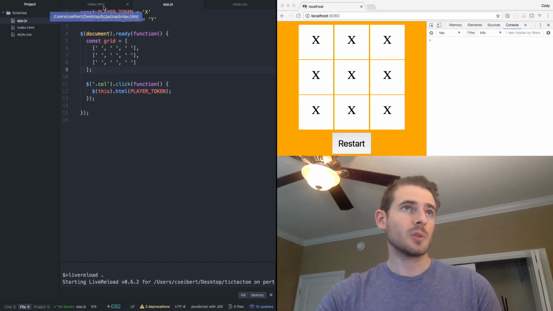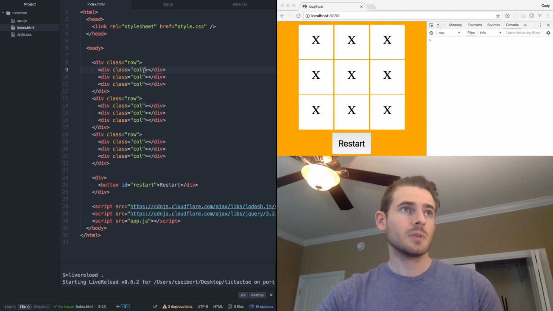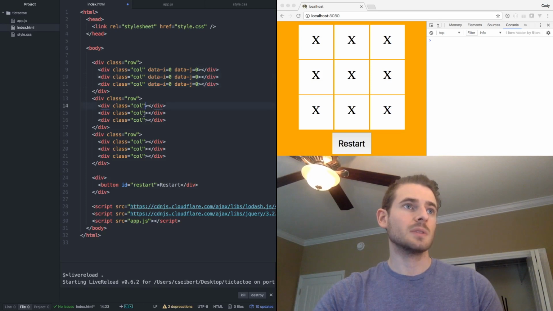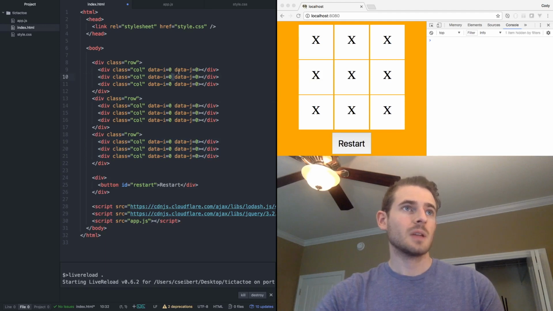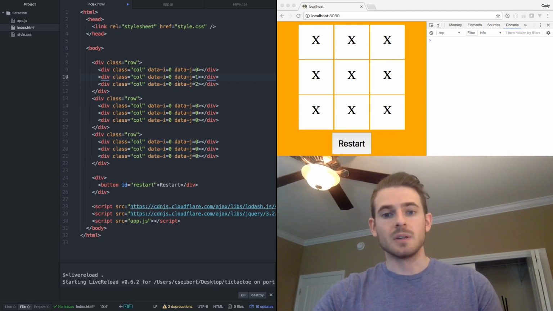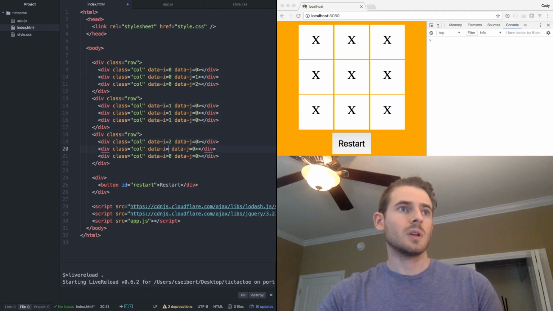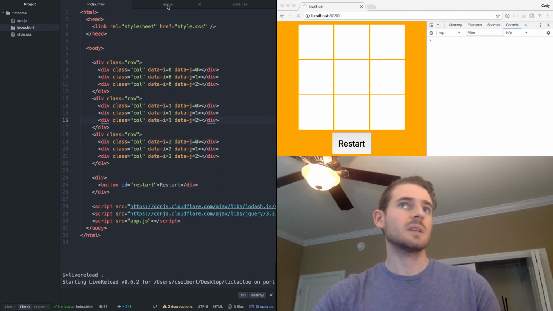So it might help to put a little metadata on our columns. So we can do data I is equal to 0, data J is equal to 0 as well. Now there's probably other ways to do this, but this is the first way that comes to my head. So let's just go ahead and do it this way. And basically I is always for the row. So for the first row it's 0. And the J is usually representing the column. So we'll say 0, 1, 2. And then same thing, change this to 1, change this all to 2, change this to 0, 1, 2, and then also 0, 1, 2. Go ahead and save that.